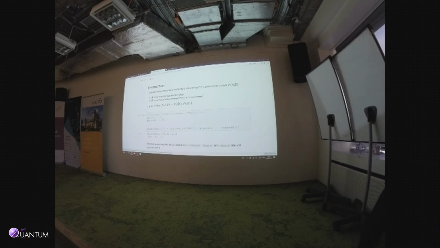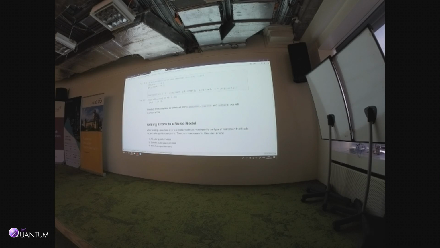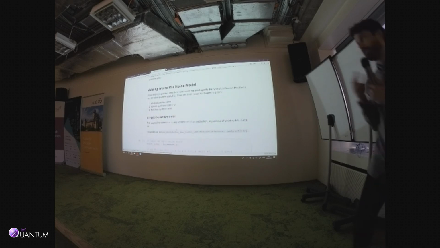So you can put in this probability matrix to represent one or multiple qubit readout errors. And again, like the other errors, you can compose and tensor product them together. Then once you have these error objects, you can add them to a noise model in several ways.